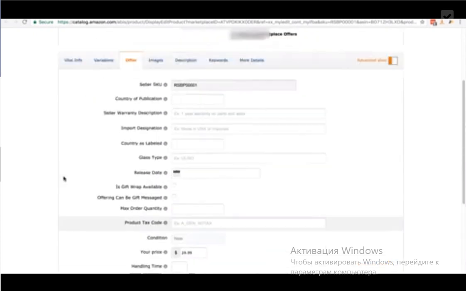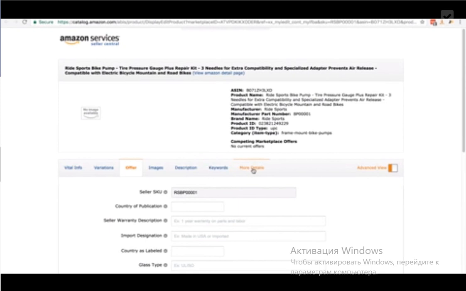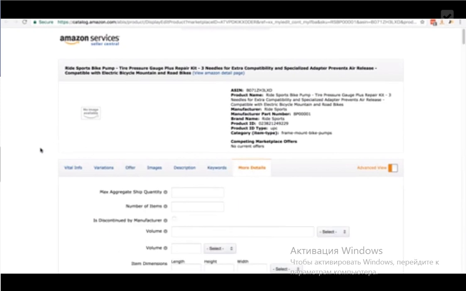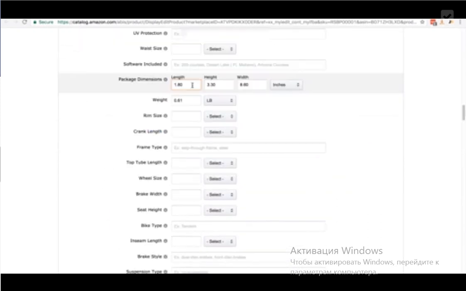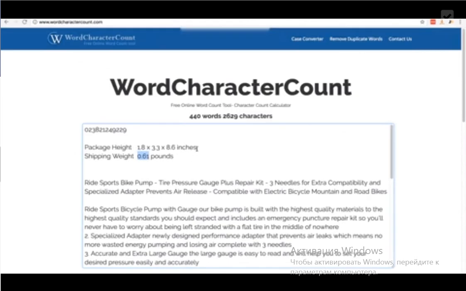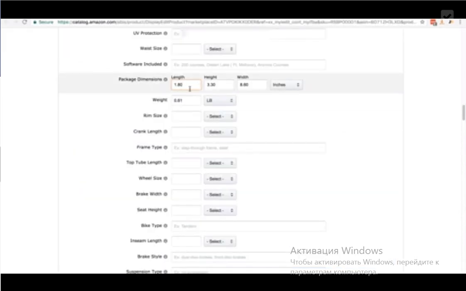The other thing we need to do, if you remember from the quick setup, is we're going to go to more details, and we're going to scroll down until we find the package dimensions. You just want to fill them out with the correct package dimensions. I've filled mine out. If we go back, you can see that I recorded all my information here, but I filled it out: 1.8, 3.3, 8.6 inches, and 0.61 pounds.